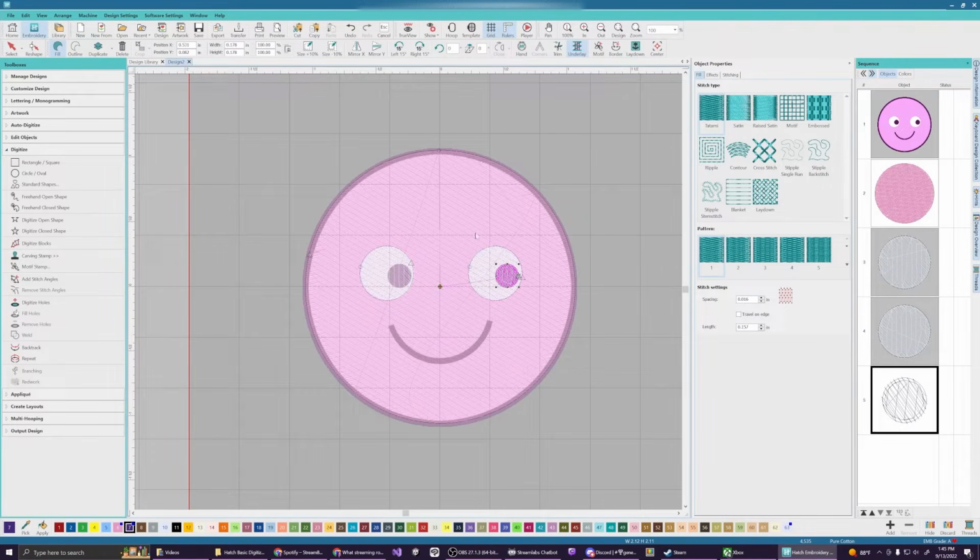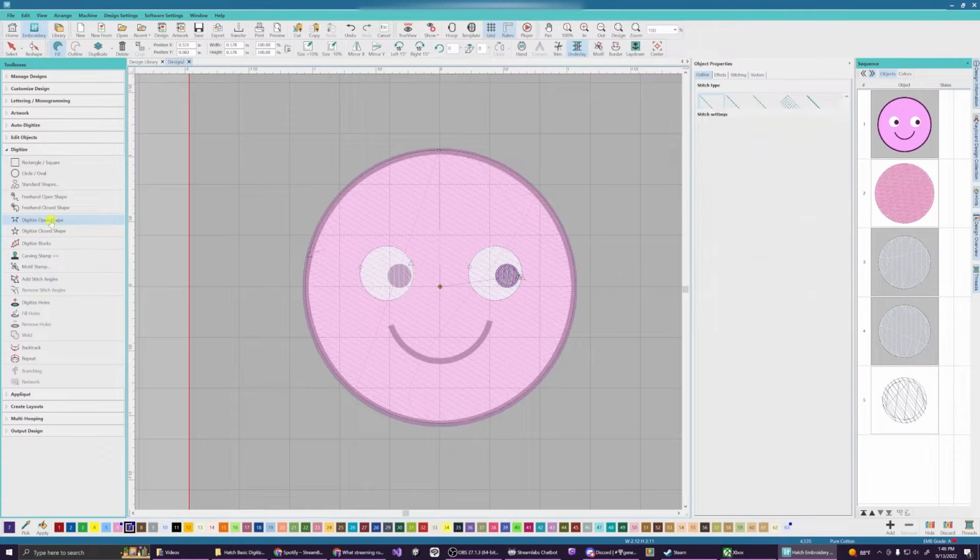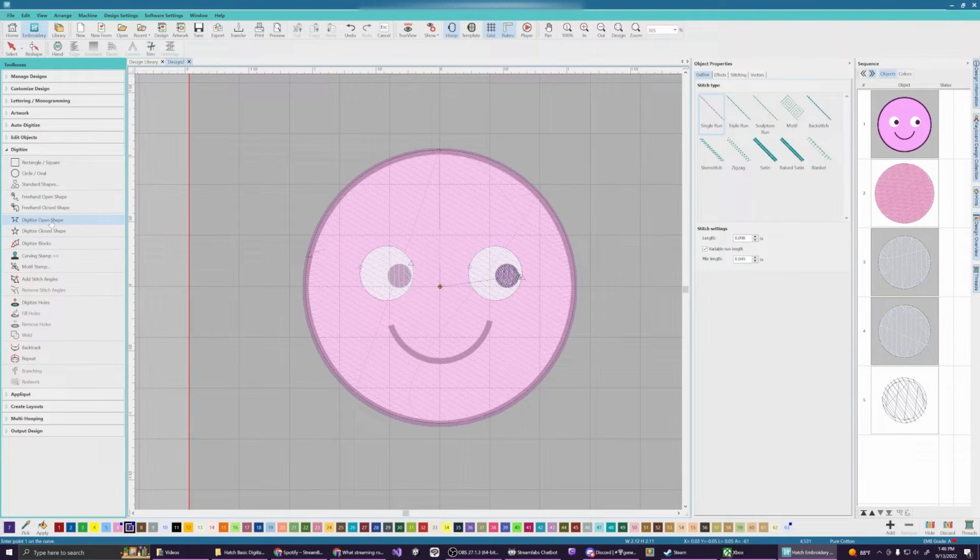What we're gonna do now is we're gonna create the satin stitch here. So you'll see this is not considered a closed shape. So what you're gonna do is you're gonna click on the Digitize Open Shape option in your Digitize toolbox. You're going to go over here to the side, and from the object properties, you're gonna select satin, so that you have a satin stitch. Go ahead and leave the width the way that it is right now, because you don't know what you want the width to look like.